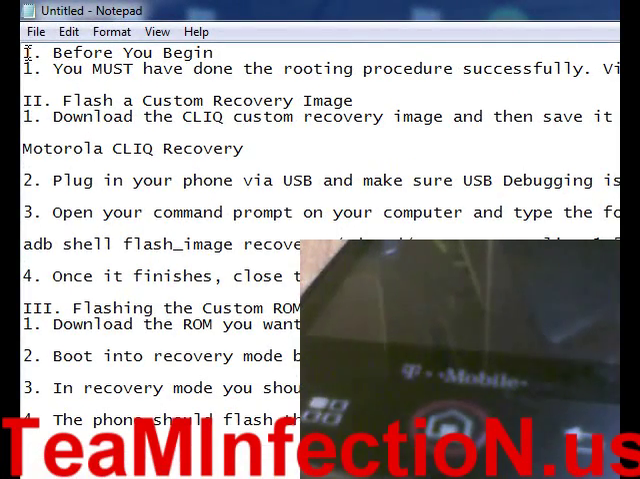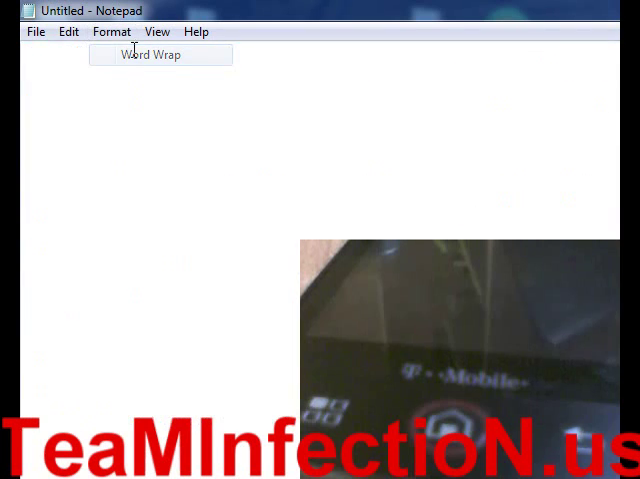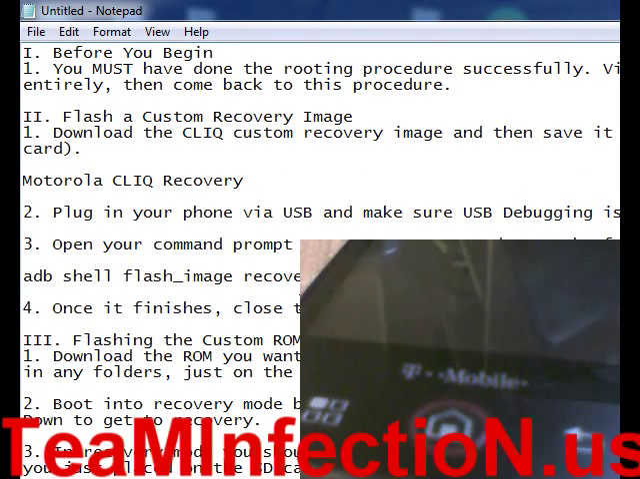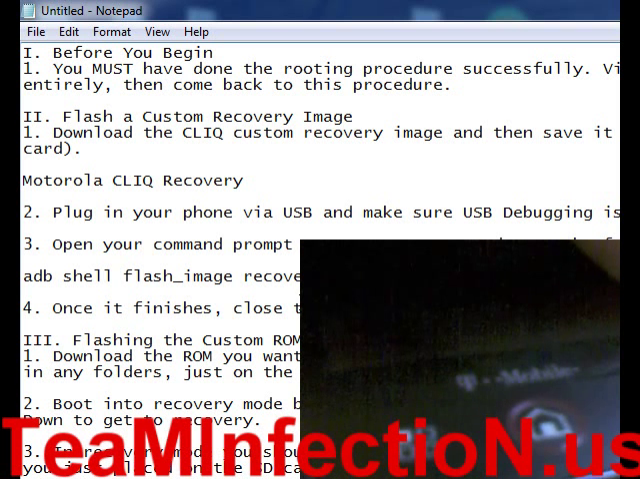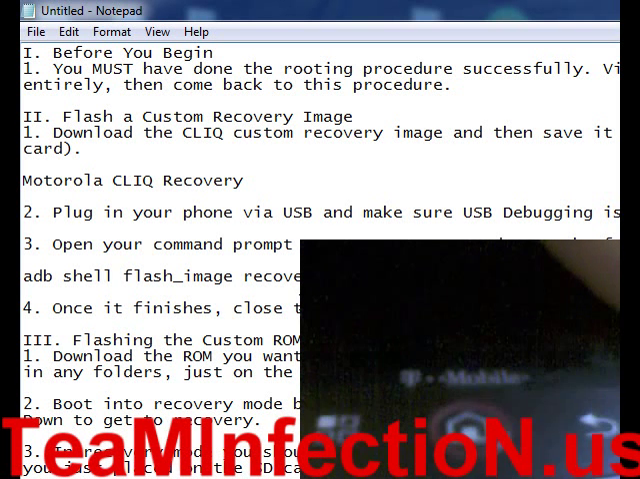So, what I'm going to show you guys is how to load a custom ROM onto your phone. Camera's on. Alright, my camera is on. What we're going to do is I'm going to show you how to load a custom ROM onto your Motorola Cliq. What you're going to do is connect your USB to your phone.